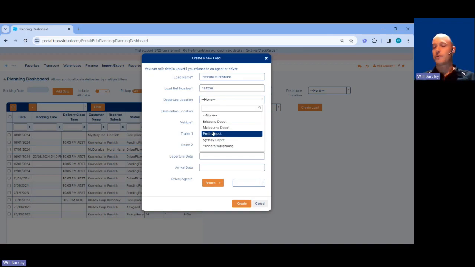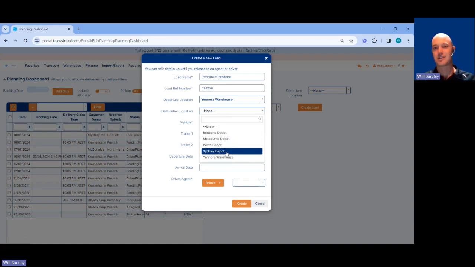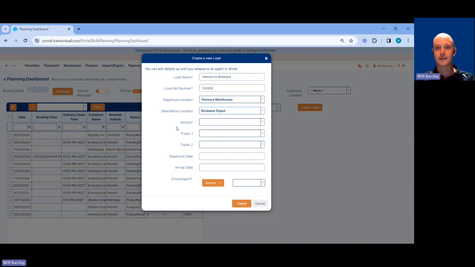For filtering purposes, if I want to make it easy to find this run later on, I can select my destination and departure location. So this is just a generic to and from tag. This won't have any effect on the system as such. It's simply to help me filter my results later on in the process.